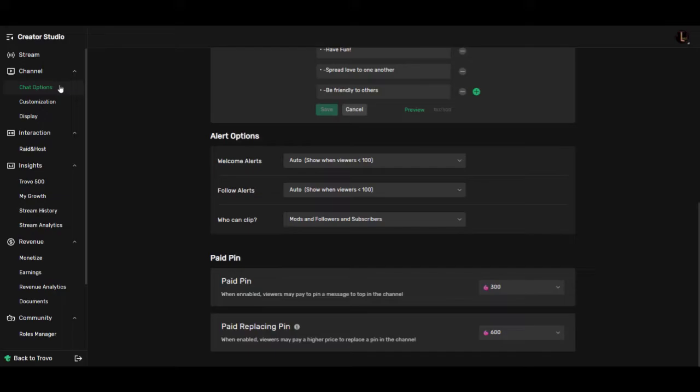While we're also here in the chat options, you can scroll down to paid pins. People can pay Elixir to pin a message to the top of your page. You can set those for various amounts or even enter your custom amount. Then there is a paid replacing pin, where someone can pay a higher amount to replace the pin that is currently on your page.